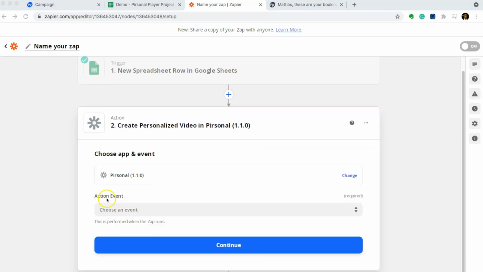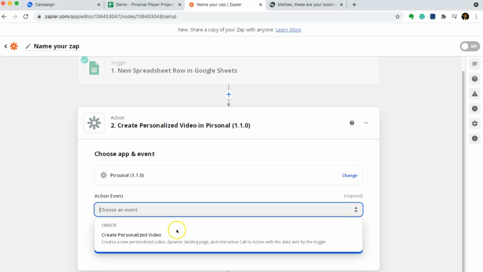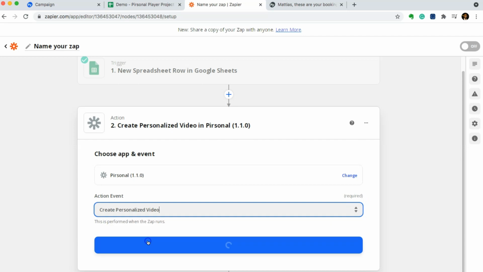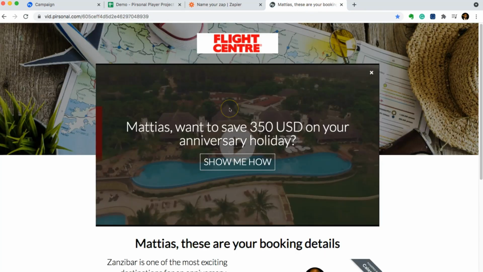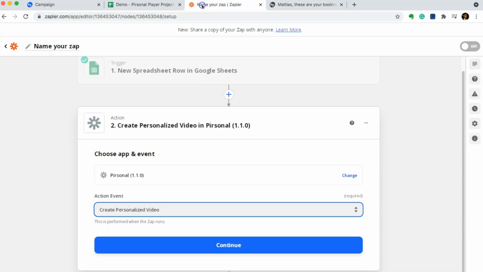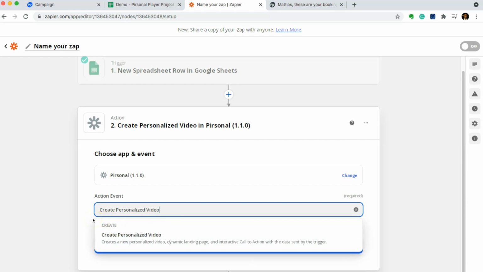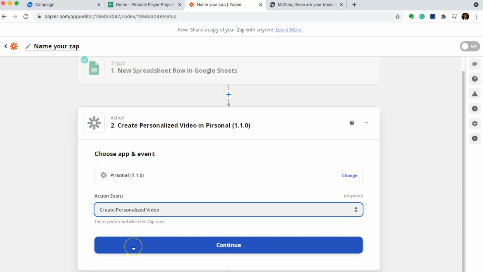Now it's time to select the action event. This is the thing we want to happen. We want Personal to create a personalized video. In this case, more specifically, we wanted to add a personal call to action to the video and to create a landing page. To simplify, we call everything a personalized video. You might use the real personalized video, you might use just the call to action, you might use the landing page. It really depends on the type of account you have on your side, okay? So I'm going to select create personalized video.